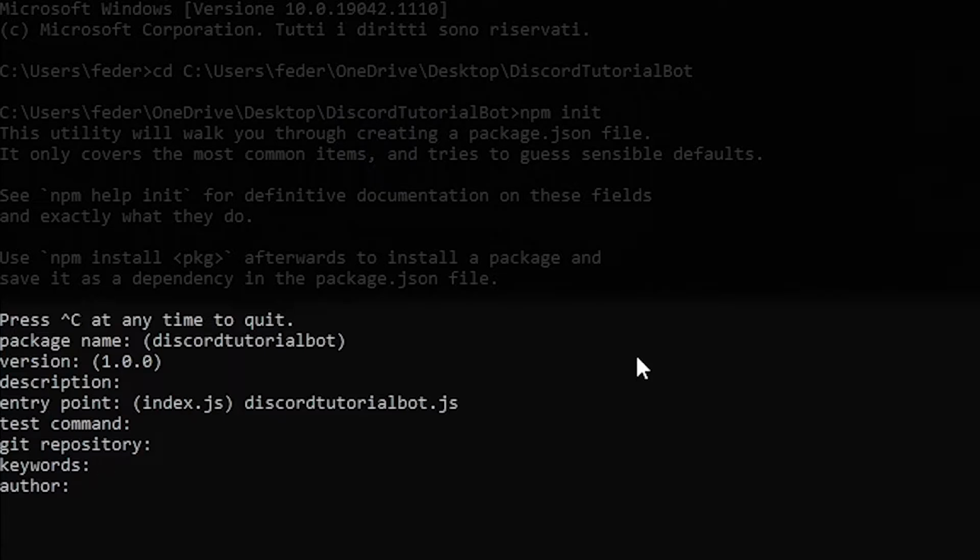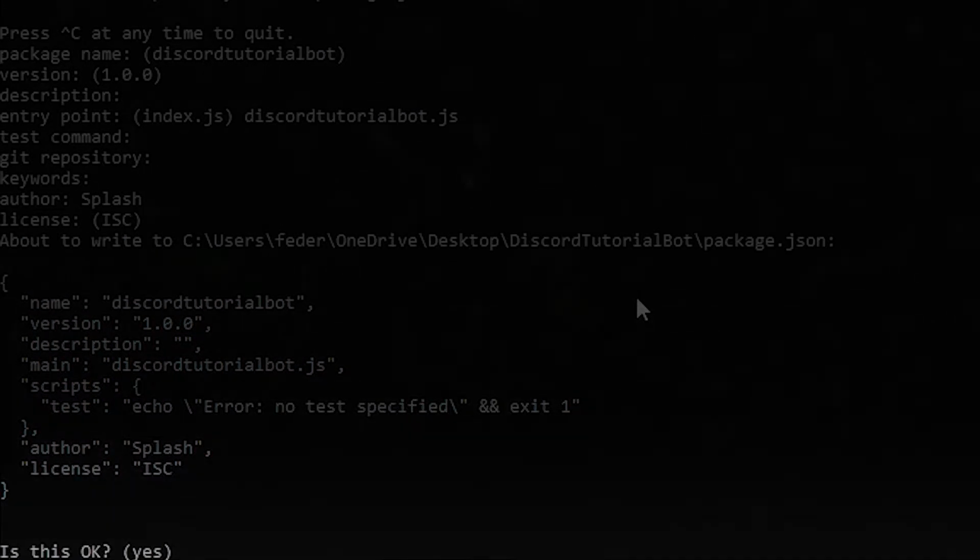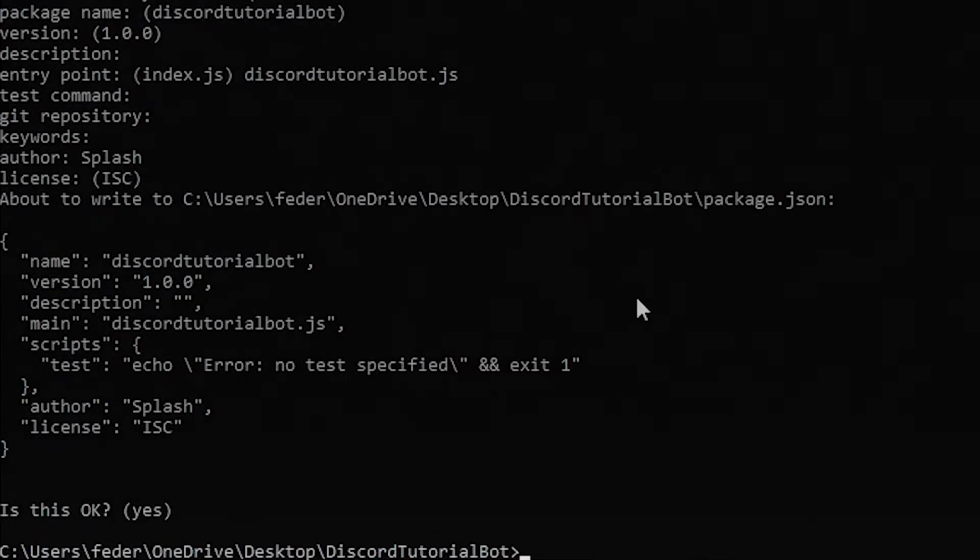Now if you want to have an author to your Discord bot files, write it. Else press Enter to skip it. Press Enter on the license to leave it as is. And finally press Enter again to confirm the file edits.